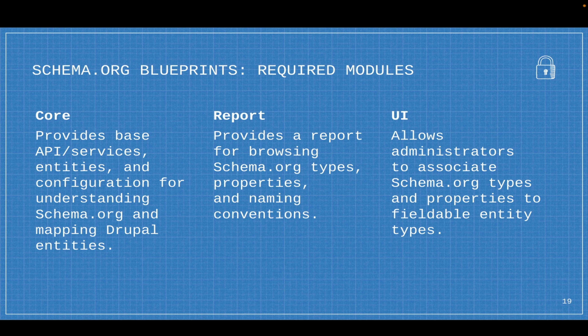And then the UI is taking all this information and applying it. It allows administrators to associate schema.org types and properties with fieldable entity types. You're creating nodes that are schema.org events.